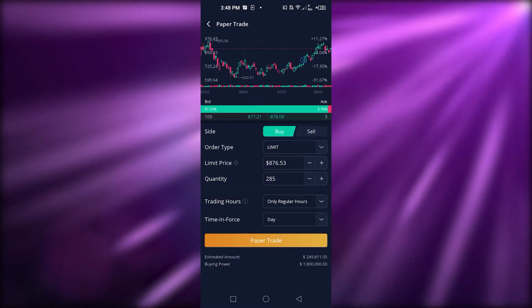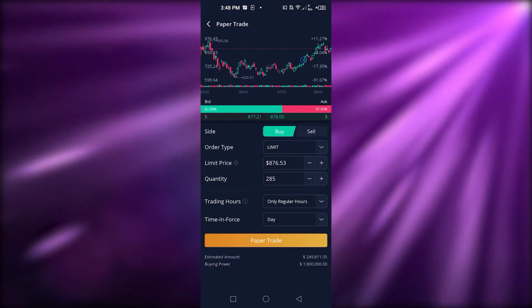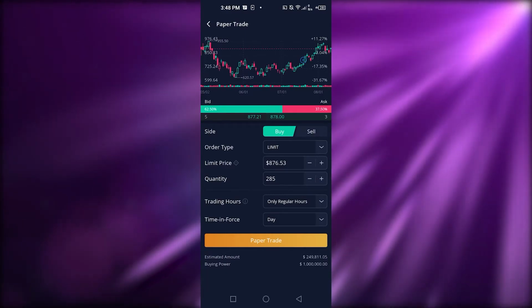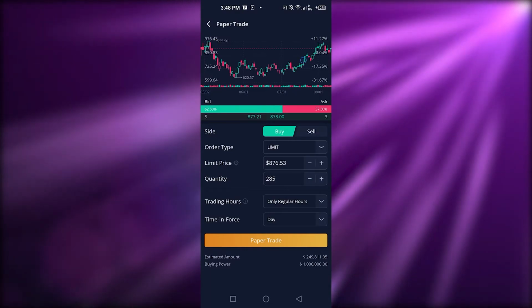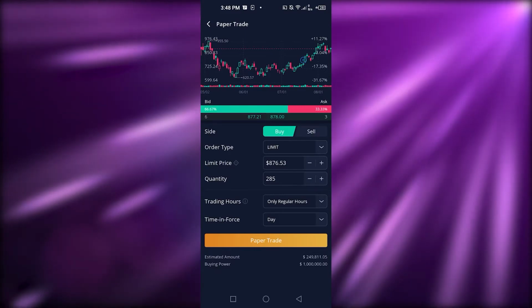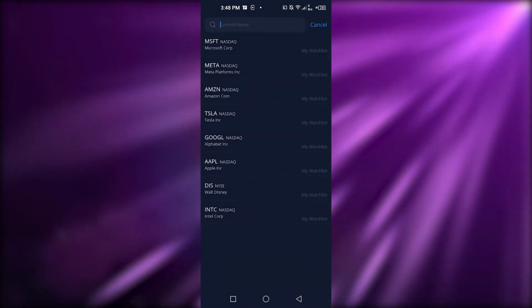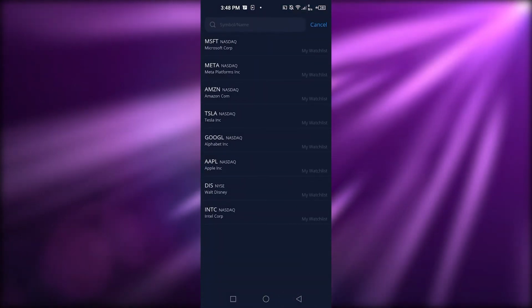And then we have buying power. It's going to be 1 million. This is what I'm going for. The quantity is 285 right now that I've selected. So this is the estimate that you will be getting. Now, all I have to do is just click on paper trade and I will be able to do so. But for now, I'm not going to do that, and I'll just go back.